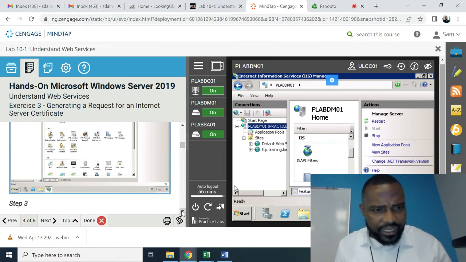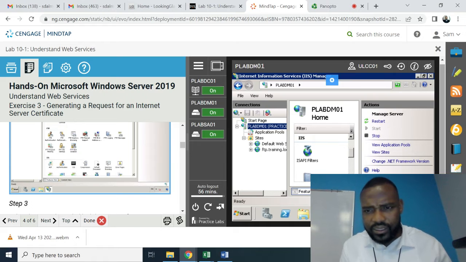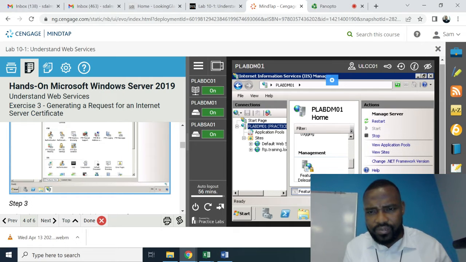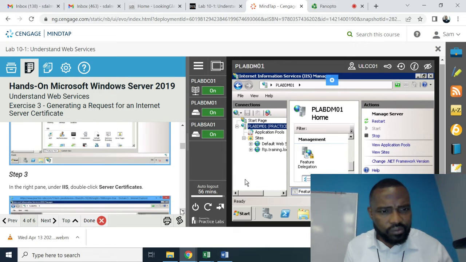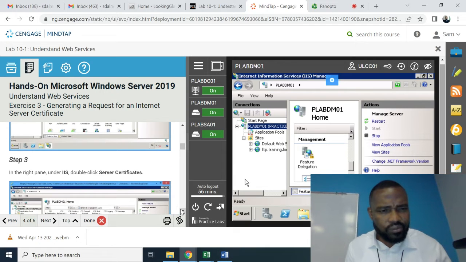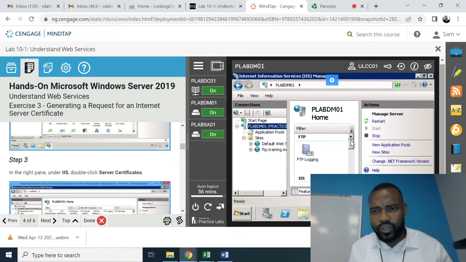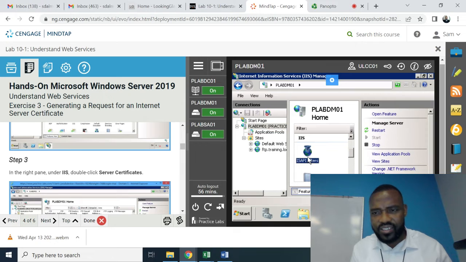And then on the IIS, we're looking for CGI. Doesn't seem to be here. Server certificate, what is that? Are you able to locate that server certificate? Because I can see it on my end.